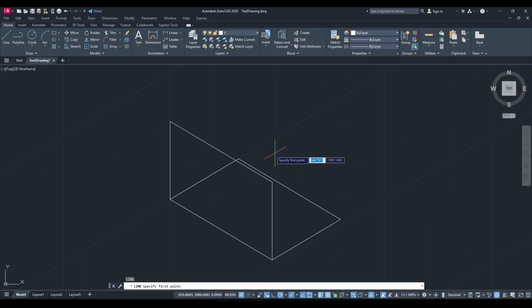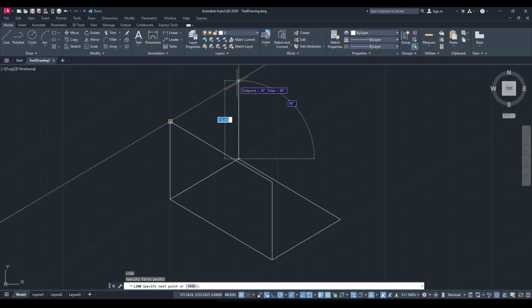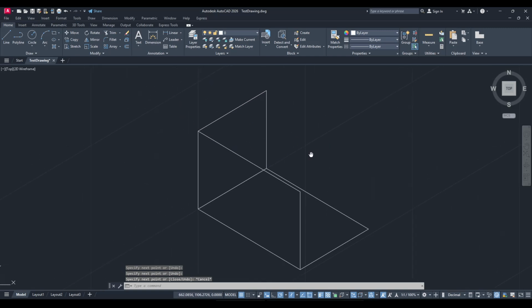When you're finished with isometric drafting and want to return to a flat, orthographic workspace, type IsoDraft again, press the spacebar, and choose orthographic. Your crosshair and grid will return to their standard horizontal and vertical layout, and you can continue with regular 2D drafting.